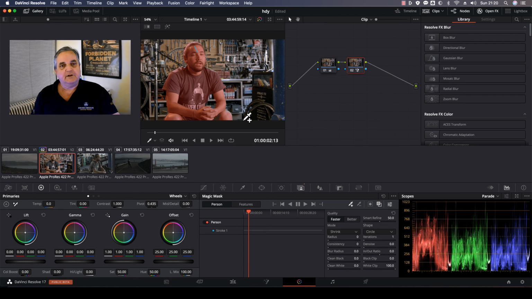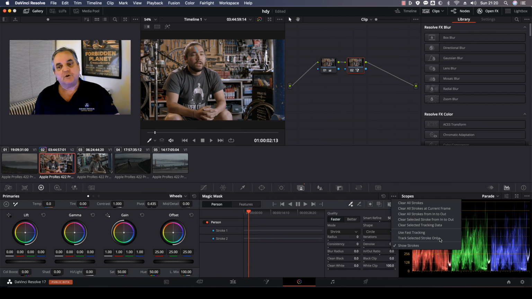And then what I can do next is, if you look here, that looks good, except that little part there on the leg wasn't covered. So we want to pick that up as well, and that's fine. If I don't want to see the stroke, simply left mouse click on the three dots, and then where it says show strokes, deselect that, and now the stroke will not be visible.